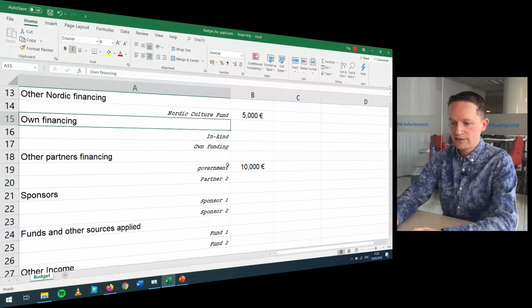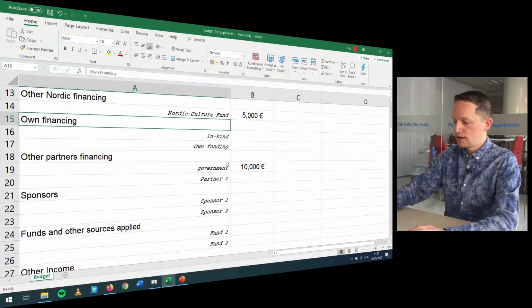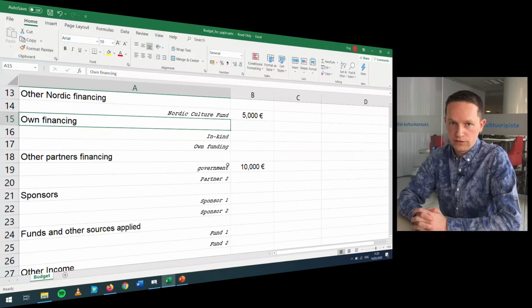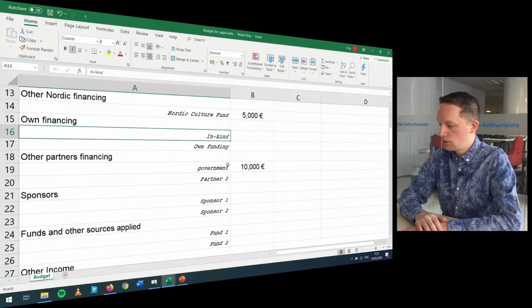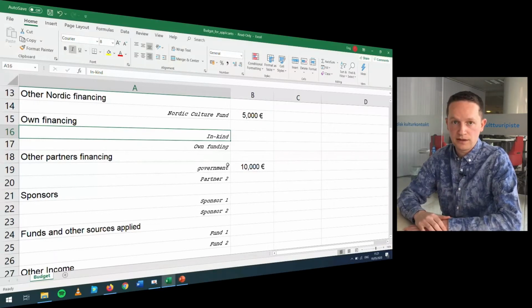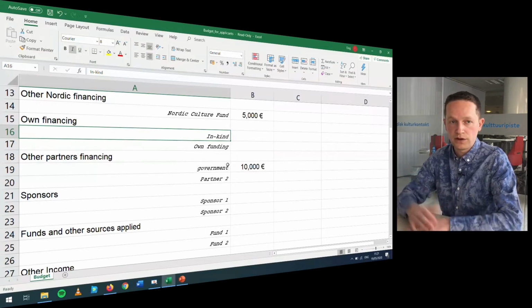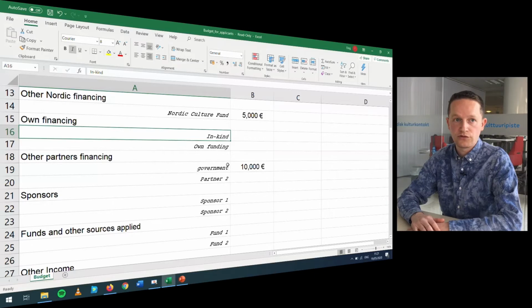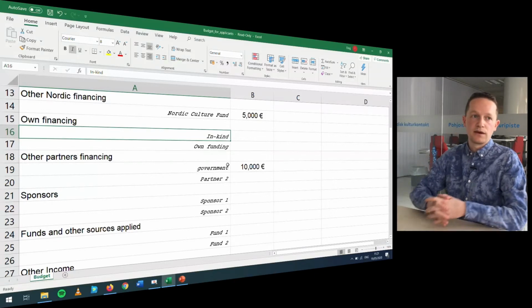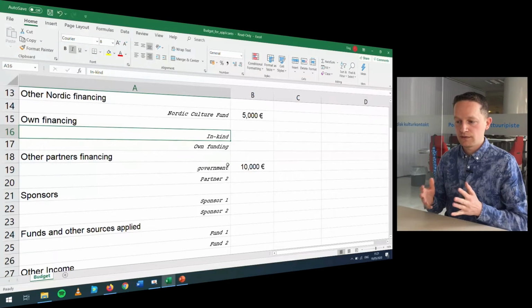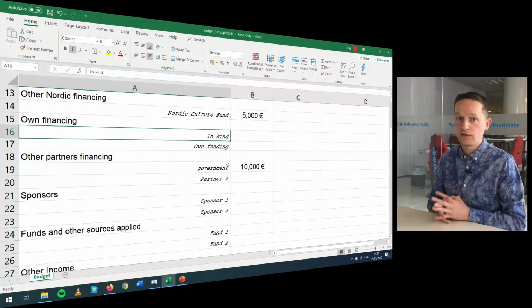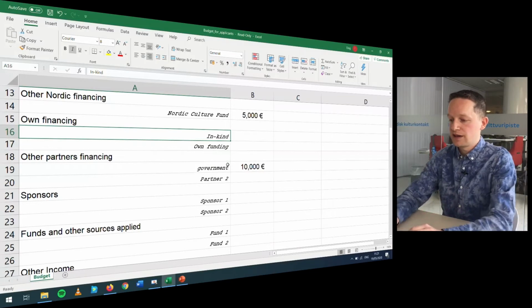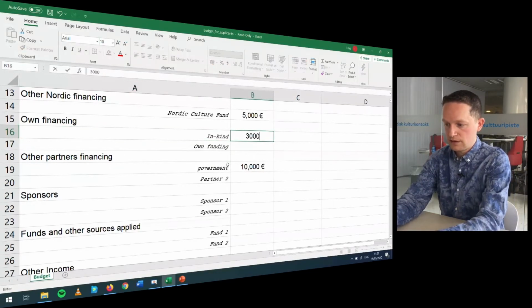So we'll move up now a step to the section called Own Financing. The own financing is the part where you state what your contribution or the partner in the project's contribution is to the application. It could be money that the participating partners have in their own budgets, or it could be services or goods that you evaluate. You have to calculate a reasonable amount that the services or goods or salaries are worth in this project. And for the sake of this example, we'll go for 3,000 euros in-kind salaries.